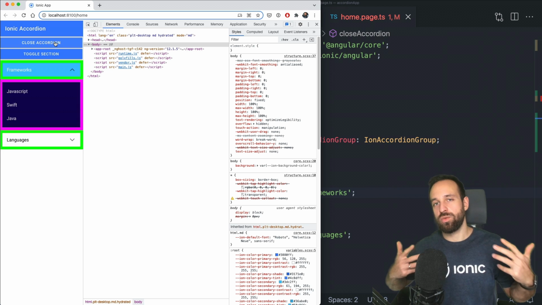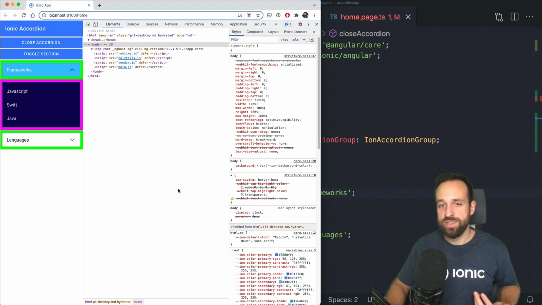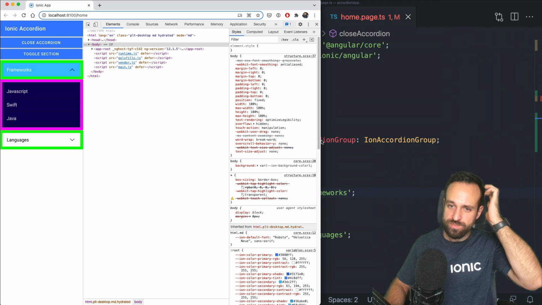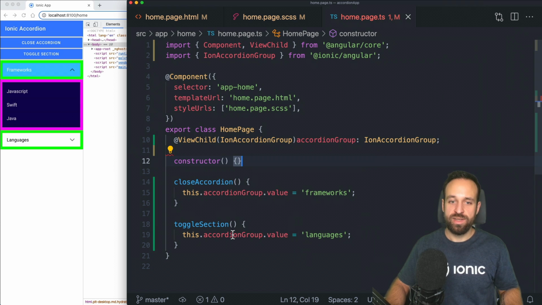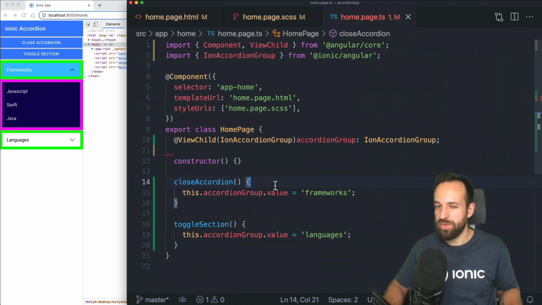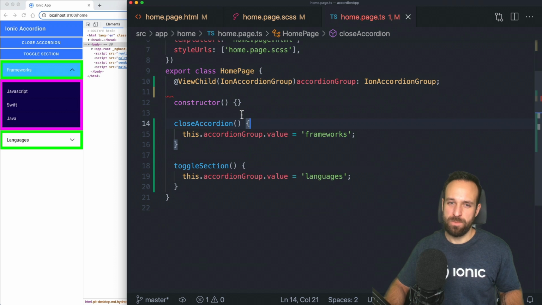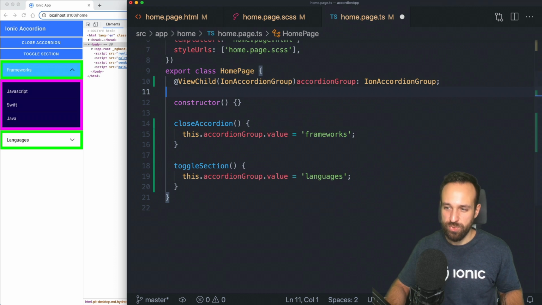So everything that we've seen from the HTML automatically works the same from code. We can easily control this just by setting the value of the accordion group. I don't know if I'm a big fan of this or if I would like to have a more convenient method like close and open, but that's just the way it currently works.